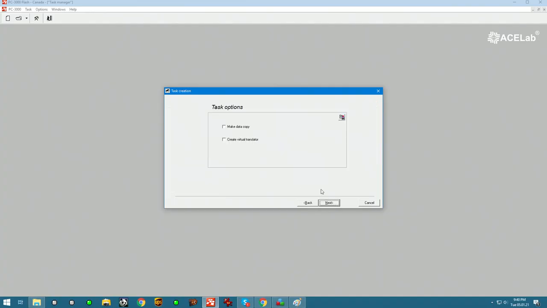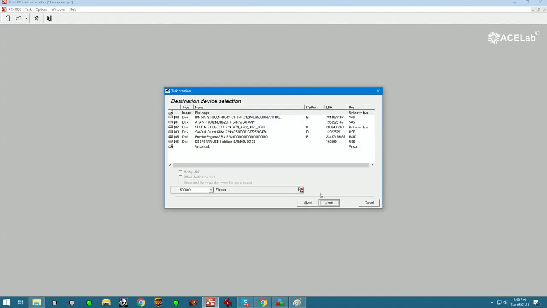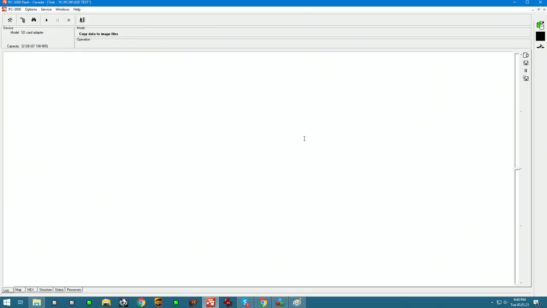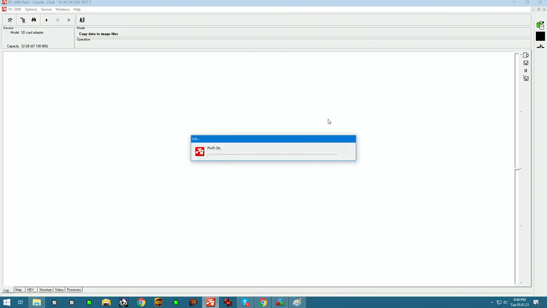Gonna start a new task just because we already paid attention to a few sectors before. I don't want to clear the map out, and we're gonna save it into an image file. Select 32 gigs, hit apply. Power on the unit.